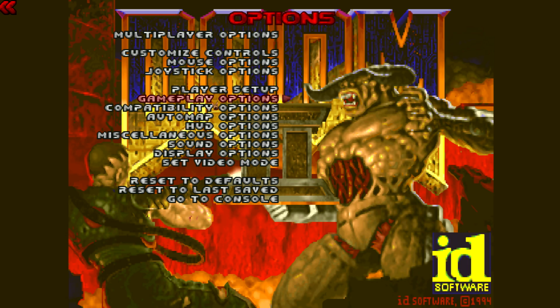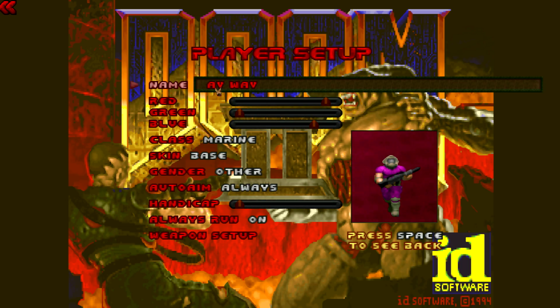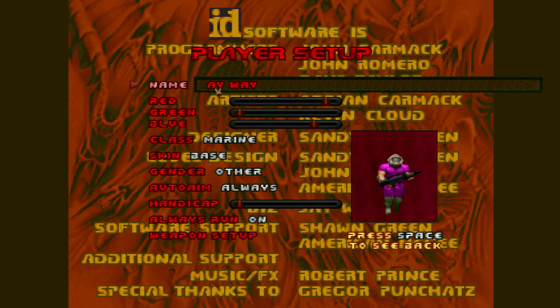Now the last thing, and I feel like this is a really important thing if nothing else was, you're going to be doing your player setup. So this is something that is not going to be in any other source port, really. You're never going to see this option in GZDoom or something, and that's because this is for your multiplayer stuff. So you can show up the name that you want to be identified with. You can also change your color.